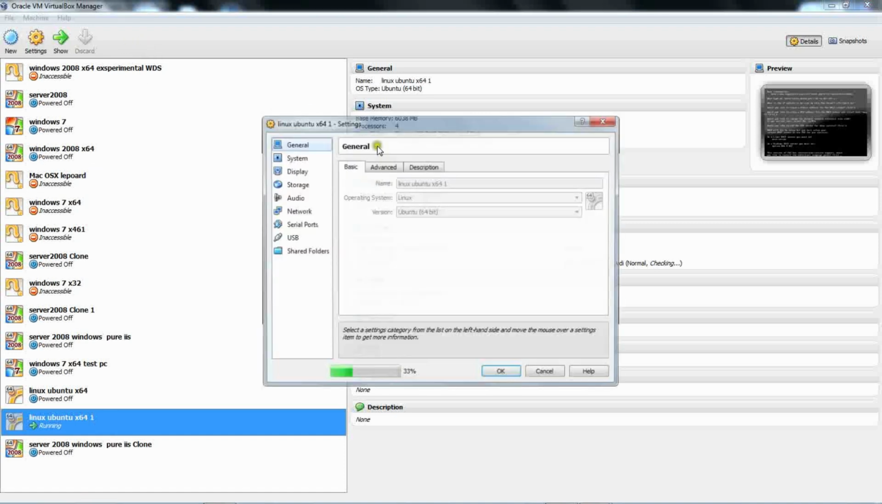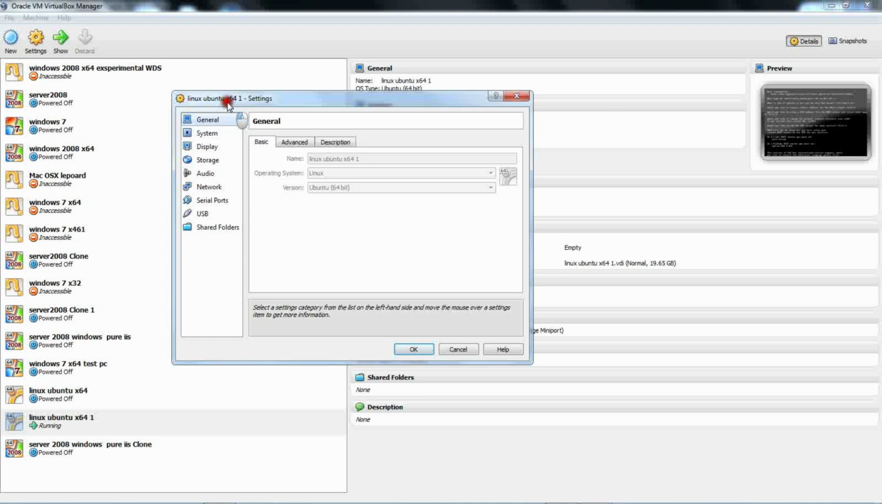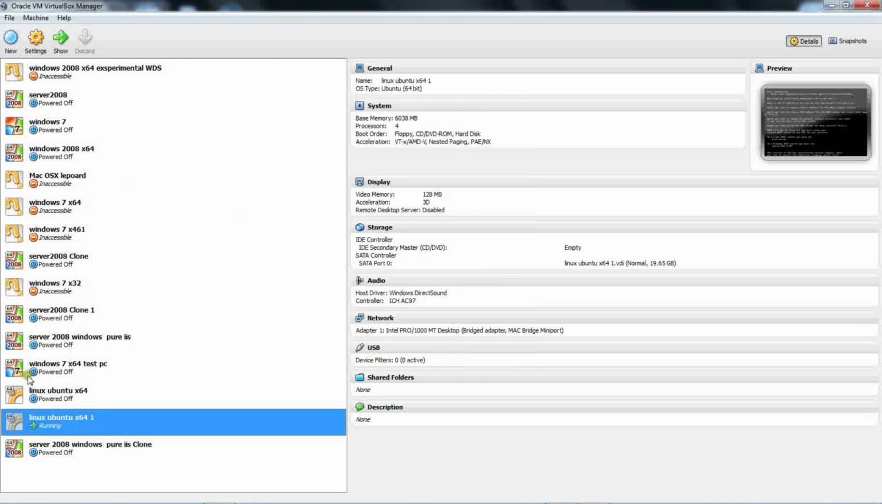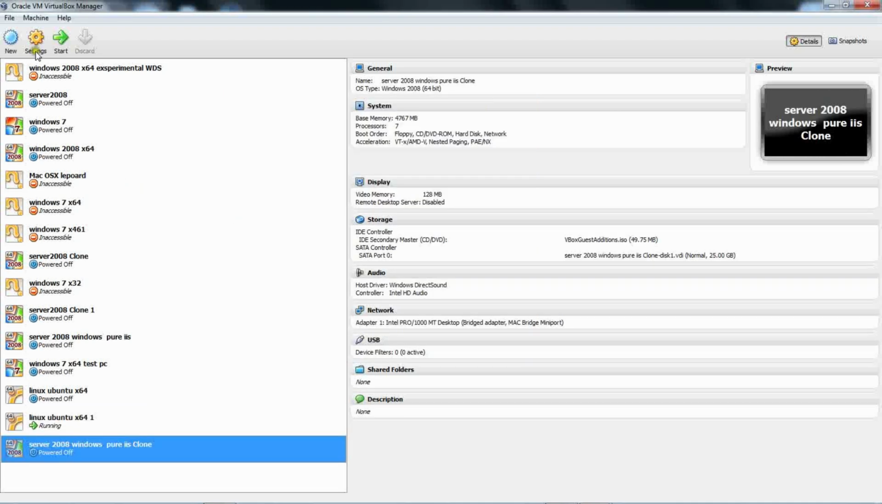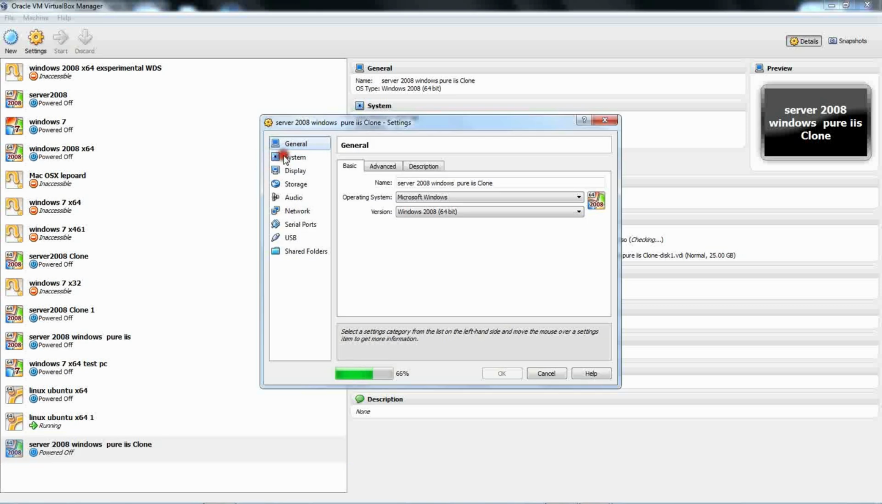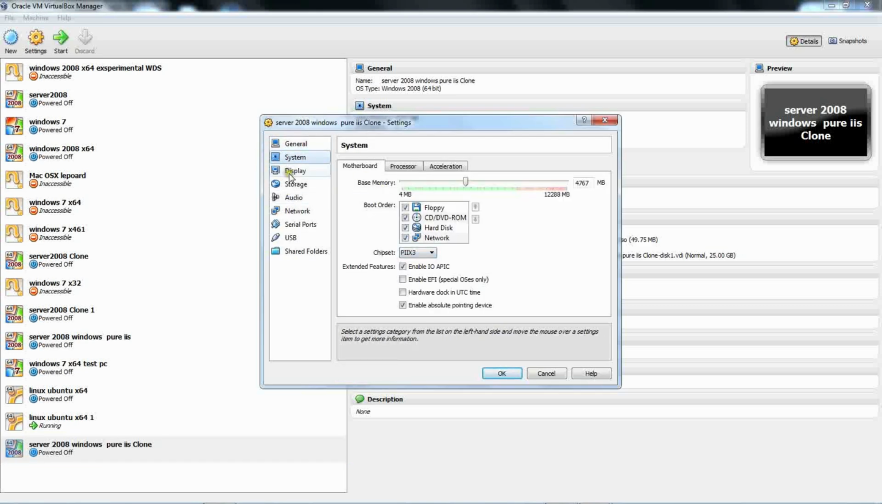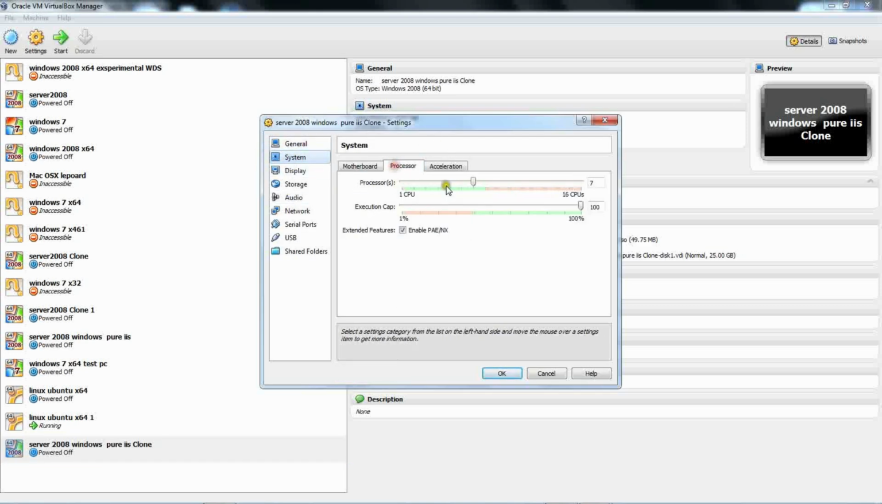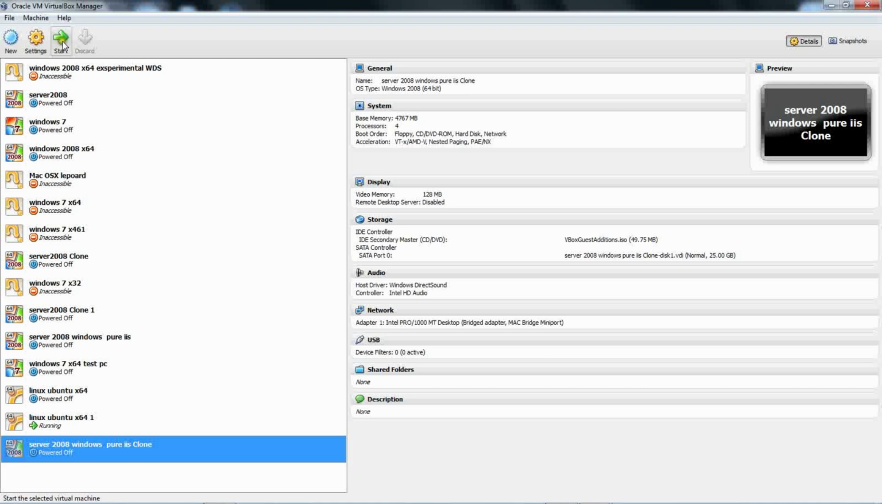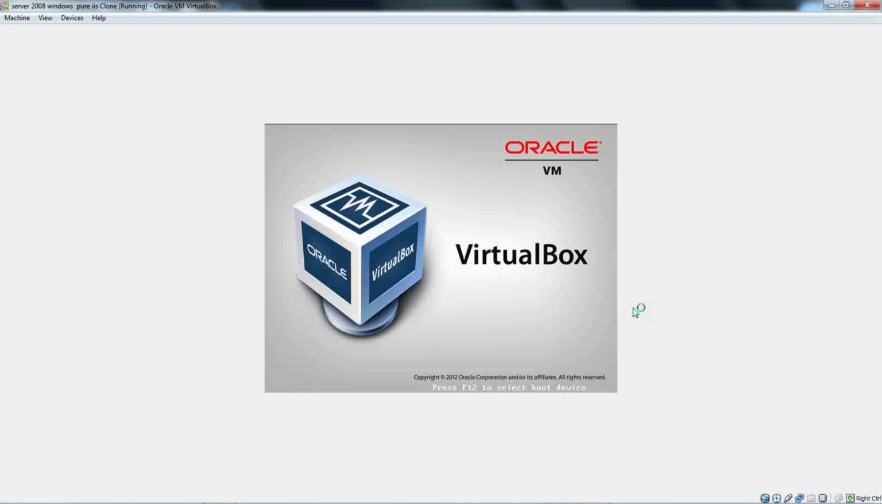So I'm going to go to the IIS clone, settings, and give this one 4 processors. Okay, and I'm just going to start this machine, and then I'll show you DHCP, how to configure it on Windows Server 2008.